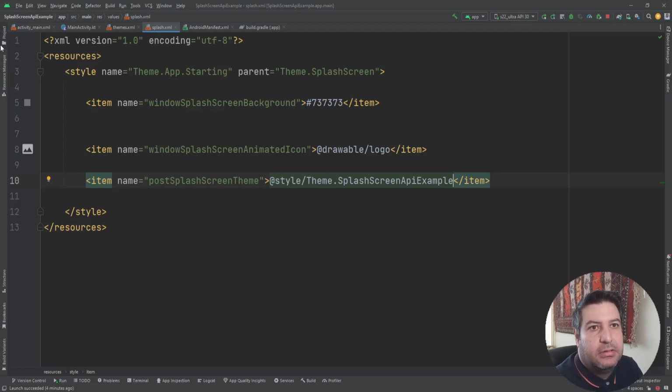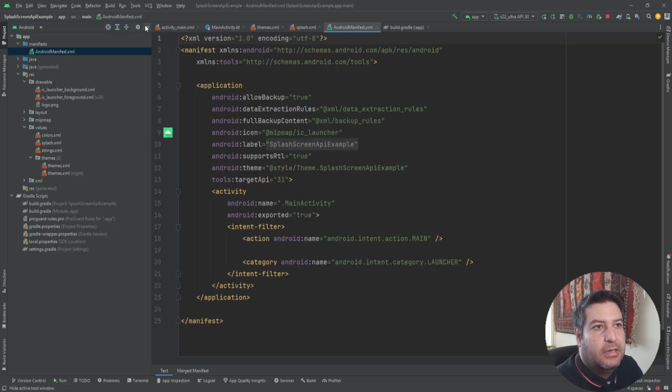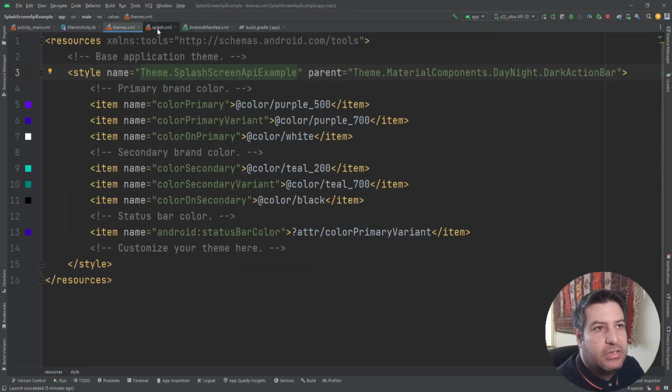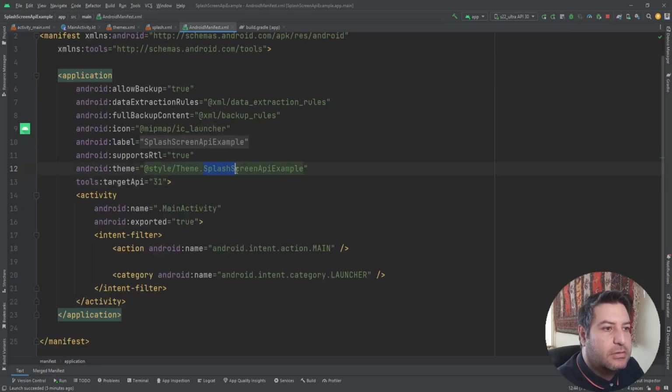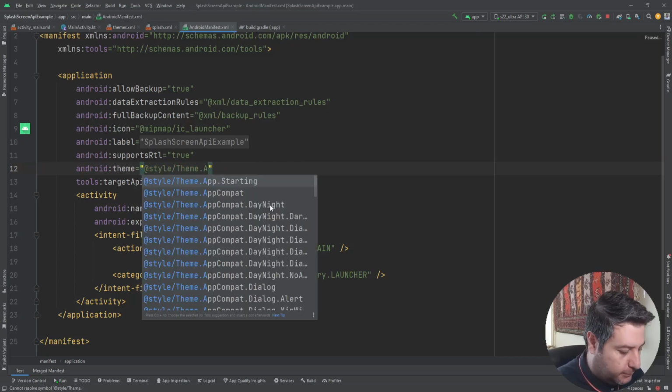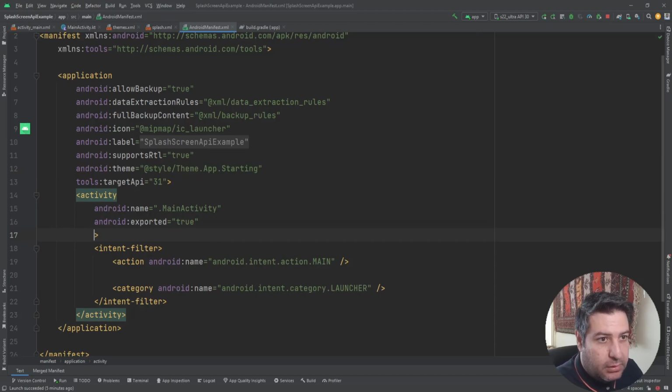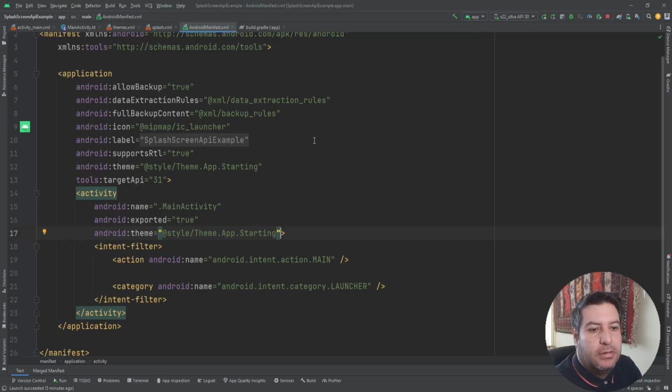And the next thing, we should go to the manifest. As you see here, in the application, the opening theme is this main theme, so we should change it to the splash theme. And here instead of this splash screen API, I'm going to write the start. Sorry, it was app, but starting. And here for the activity, the same. After this true, you should copy this line. And I think everything is done.